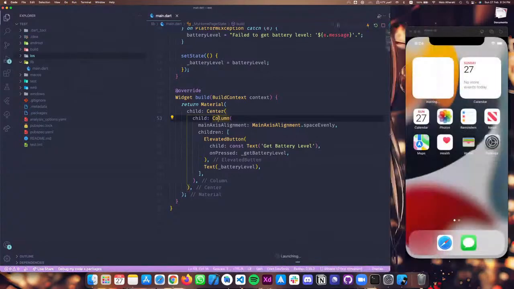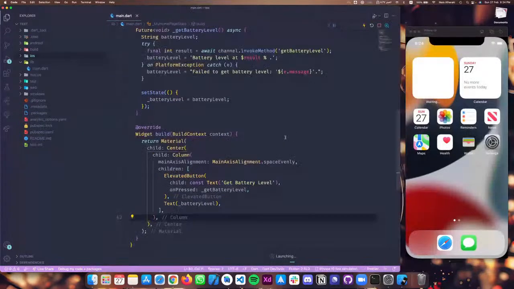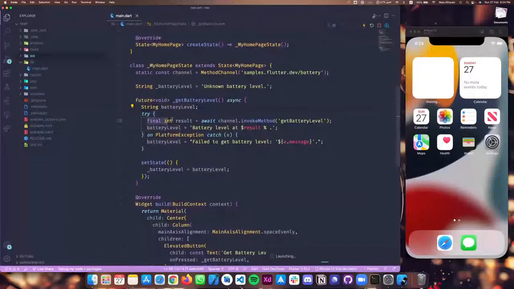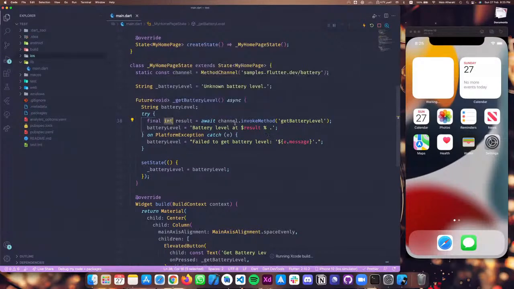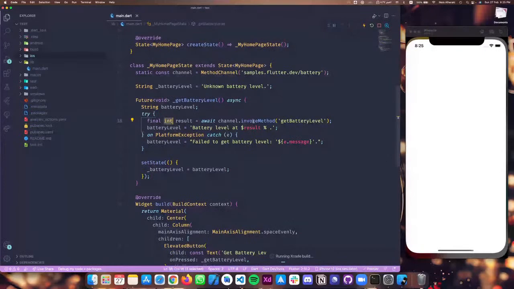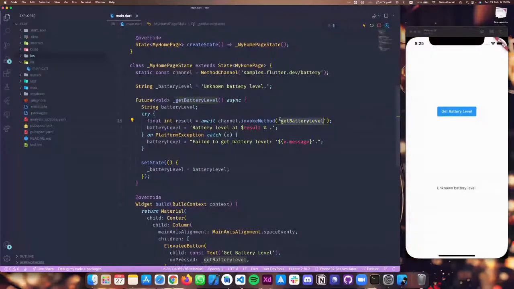See the result. And then when I click on that button, I'll first try to invoke the method. That is, I call the channel, and because it's a future, that's why I'm setting it as an async function, and I'm telling it to await for the result. And I'm expecting an integer to be returned as the battery level. Then I will invoke a method that is named get battery level.